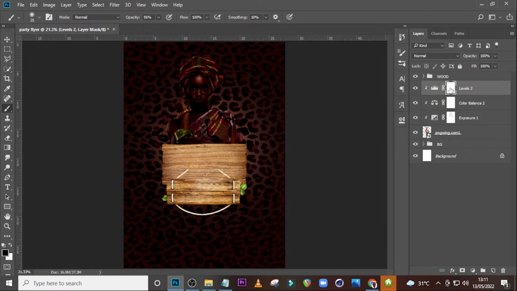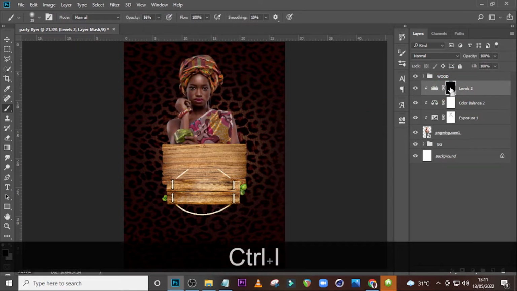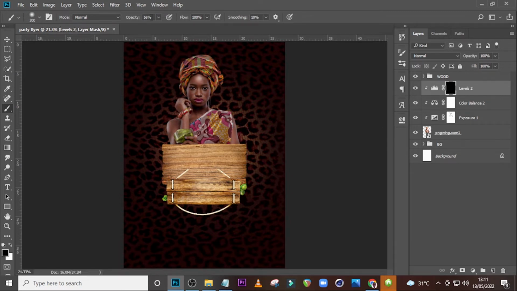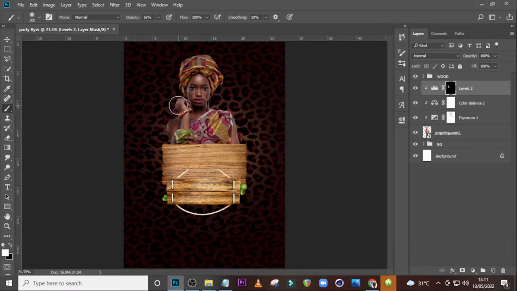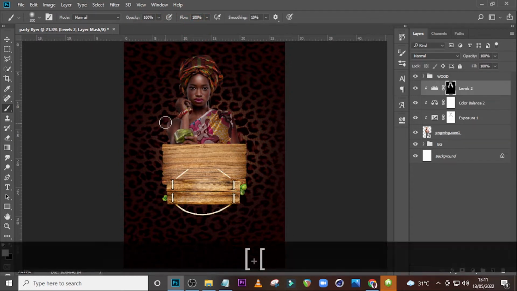Now I want you to click over here and then Control I. Now click on your brush and then make sure you increase the size. Also make sure the opacity is around 56. And then make sure here is color white. And then just bring it in there. Look for the outline and bring it in there. Let's set it all the way to 100%. Let's reduce it.